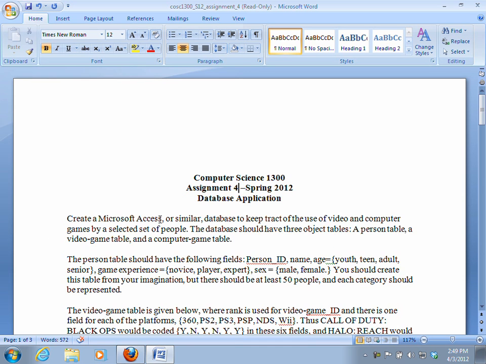Create a Microsoft Access, or similar, database to keep track of the use of video and computer games by a selected set of people. The database should have three object tables: a person table, a video game table, a computer game table. As we'll find out in databases, particularly in relational database systems, the model of data is tables. You have tables of data. So the first thing that you have to do is design these tables. And then you have to populate these tables. And then once you have your database ready, then you can ask questions of the database.